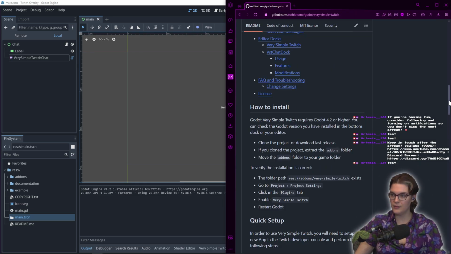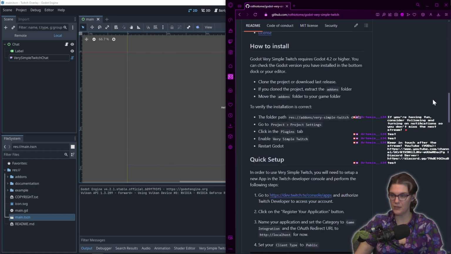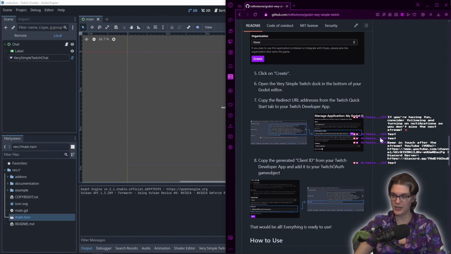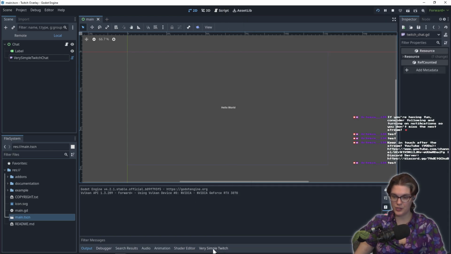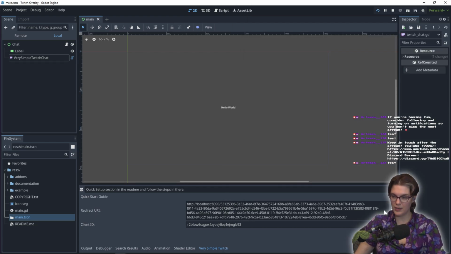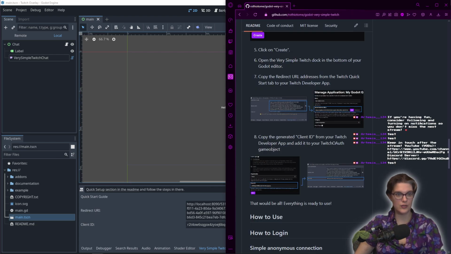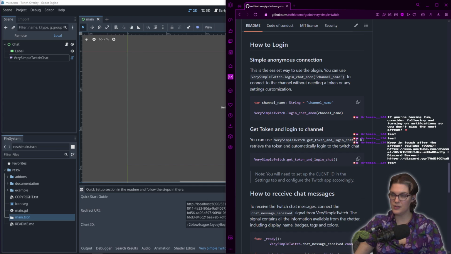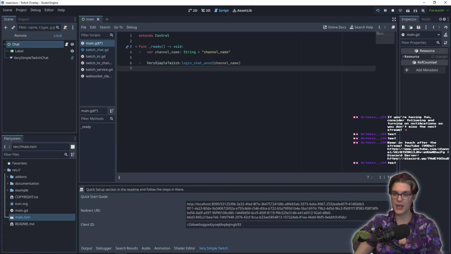Okay. When was the last time this was maintained? 2 months ago. Okay, that's promising. To set up a new app, we did that for the last thing. Very simple Twitch doc. Oh, down here. Okay. Did that already. But we want to copy that to the Twitch developer tab. Okay, how to log in. This way to use a plugin, you can use login anonymously to connect to the channel without needing a token or any settings customization. So, perhaps like that.